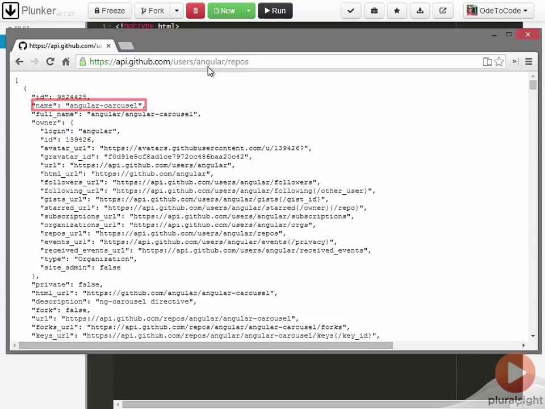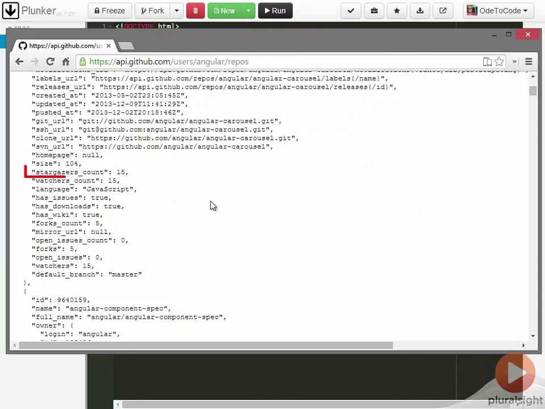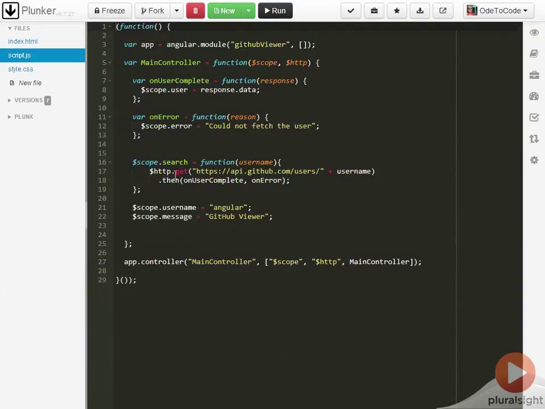Information like the name, and then if we scroll down a bit, we can also see there's information about the number of stars that repository has, as well as the primary language that GitHub has detected for that repository. And this is the information that we want to retrieve and display on the screen. So we will start back in our controller.